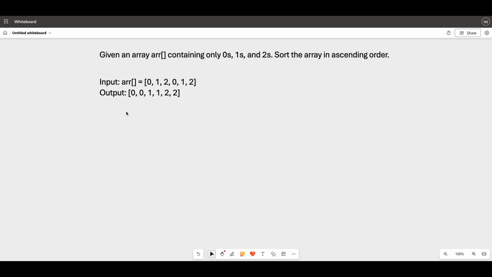All right, so let's see this particular problem now. In this problem, we are given an array which contains only zeros, ones, and twos. Only these three numbers. And what we need to do is sort this array in ascending order. Essentially, after we sort it, since there are only three numbers, we will get all zeros in the beginning, then ones, and then at the end, all the twos. So that's what we need to do.